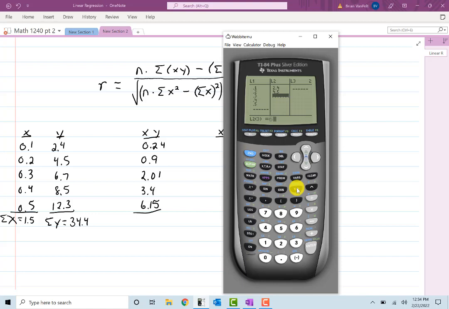Didn't like what I did there. 6.7. I must not have hit enter. 8.5 and 12.3. Now what you can do here is if you leave this screen, quit it, you can do stuff like this. I would like to take the contents of list 1 and multiply each of these items by list 2. So check this out.